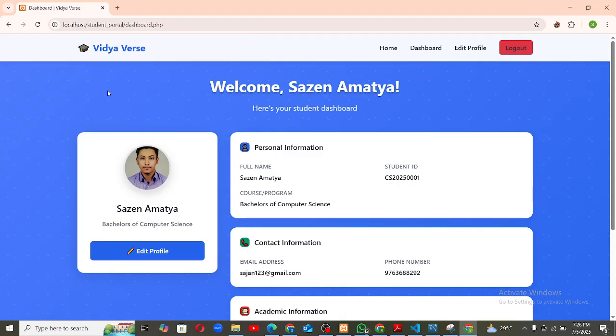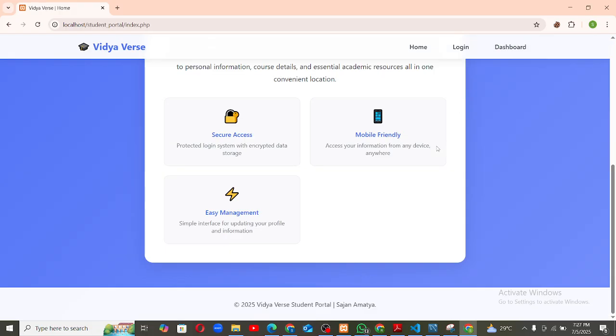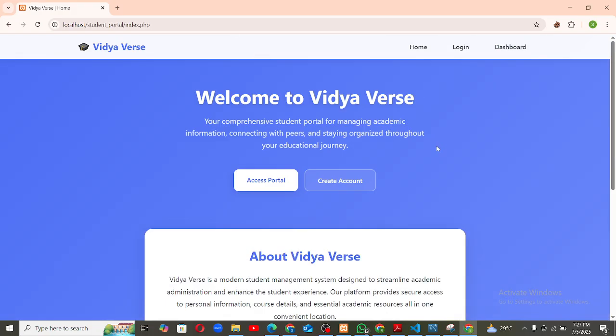So I have made a modern CSS design for this particular web app. So this is it. This was all for Vidya Verse, a student web portal that I developed for this practical test. Thank you. And the logout button simply redirects you to the home page here, where everything remains the same. Thank you.